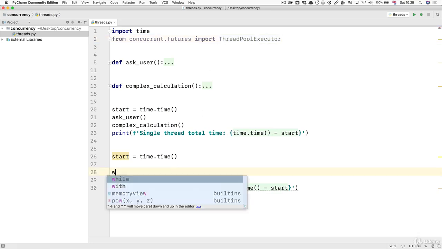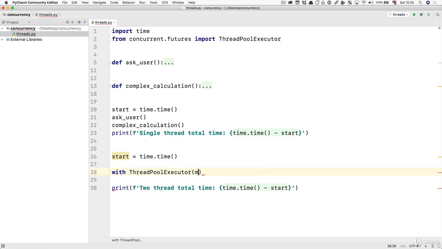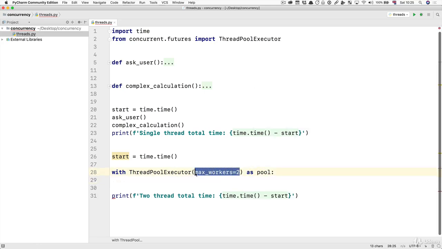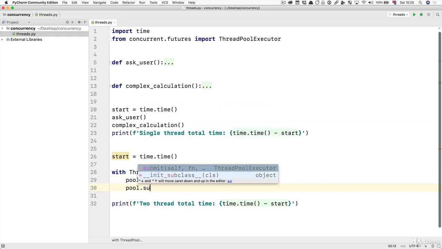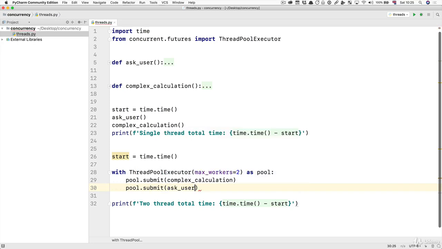Okay, so with ThreadPoolExecutor and max_workers is 2, as pool, all we're saying here is create 2 threads in this pool of threads, in this collection of threads. Then we can say pool.submit, complex calculation, pool.submit, ask user. And that's it. Our code has been simplified slightly now. Again, this creates a pool of threads, a collection of threads, and then we can submit a task to it.